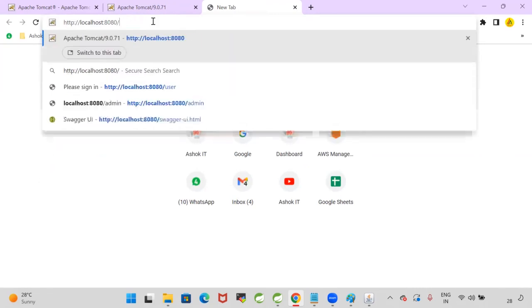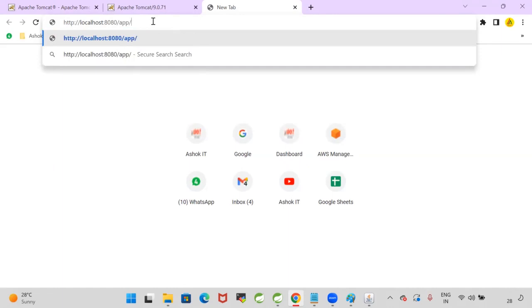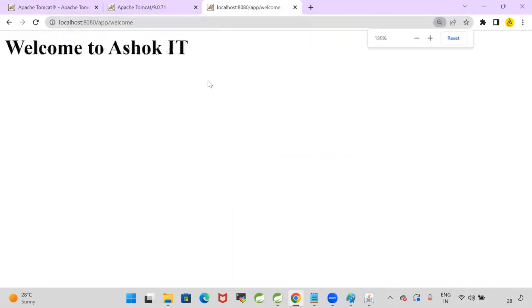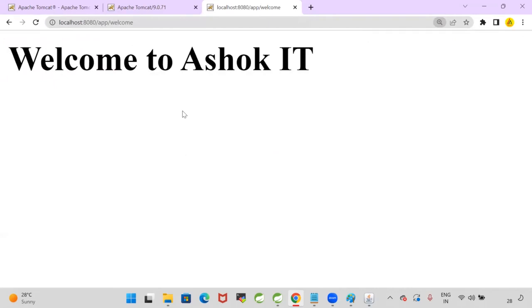Slash, what is the application name? The WAR file name, app. App is my project context path. Slash welcome. I'm sending a request and I'm getting the response from my project. The WAR file I have given contains a servlet. I'm sending a request to the servlet. The servlet URL is /welcome. When I send a request to the /welcome URL, it gives me the response: welcome to Ashok IT. That's it. We are able to deploy that WAR file in my server.